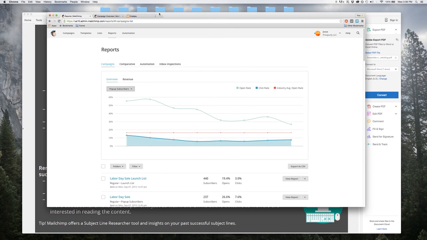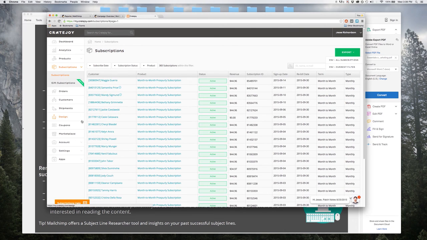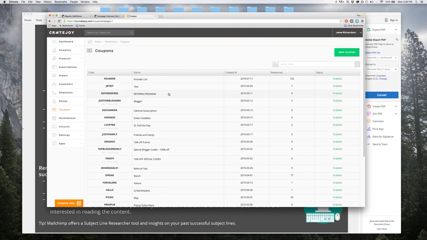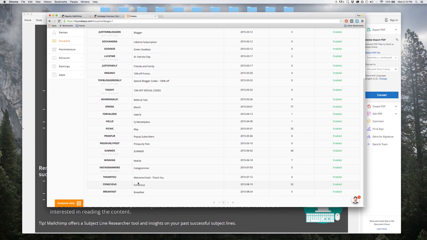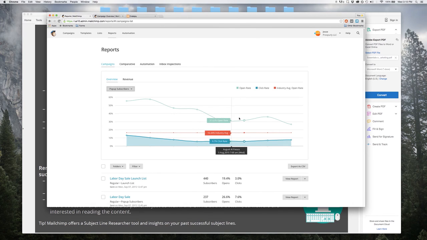So have your Cratejoy dashboard up. Maybe if you had a specific coupon created, have the coupon up. You know that your thank you email or code, or whatever it was, your picnic code that you sent on that day, got 33 redemptions. And so even though this was a low day, I know that I got lots of sales from it. So I know the design was good, or the landing page was good at the time.